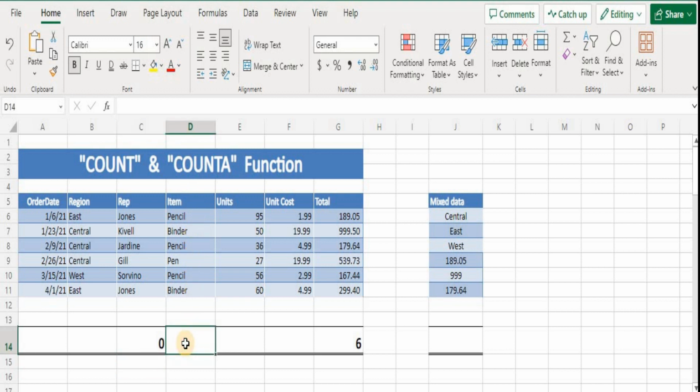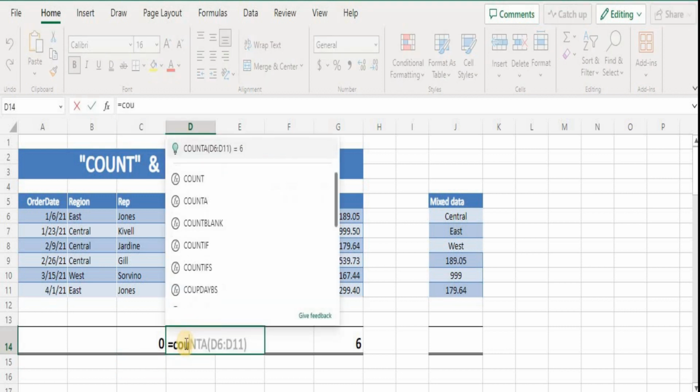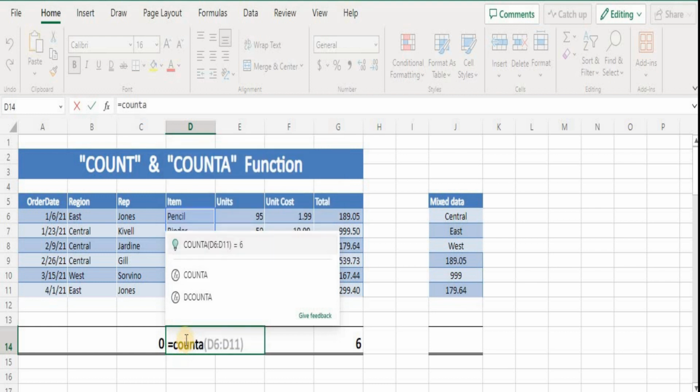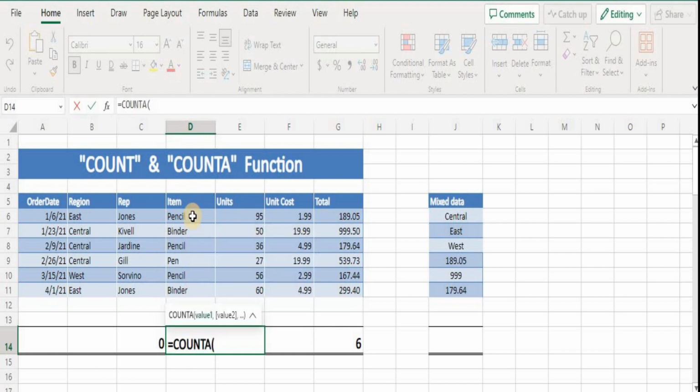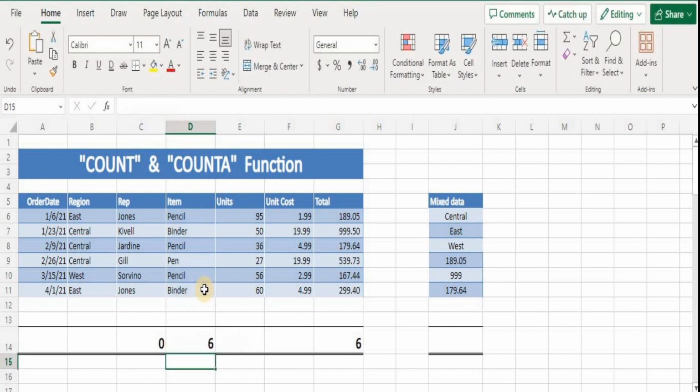Select a cell. Type =COUNTA. Remember that the COUNTA function counts the number of non-empty cells. Double-click the COUNTA command. Select a range. Hit enter. The COUNTA function has successfully counted 6 cells with alphabetic data in the range.